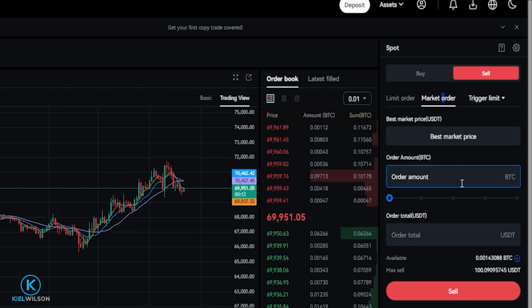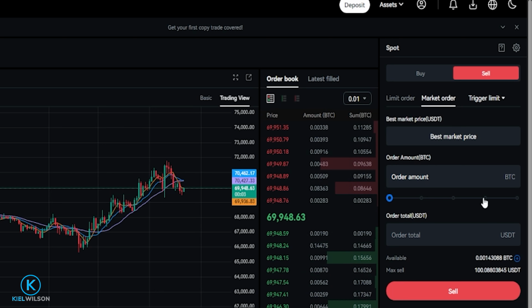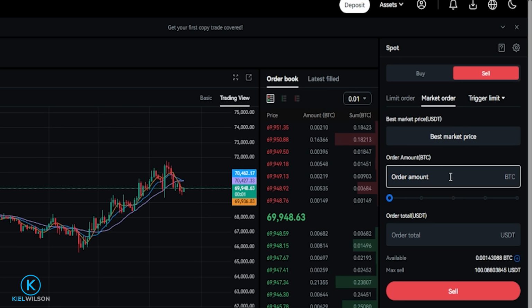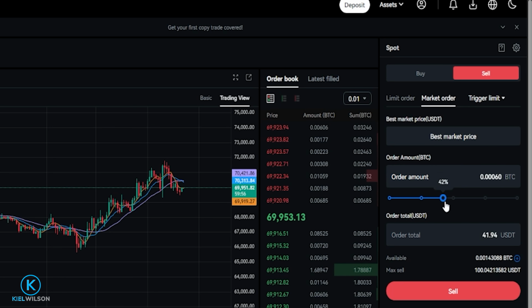And I can see my available Bitcoin balance right here. So I can type in a custom amount of the asset into this box here, or we can use the slider bar. So for this demonstration, let's go ahead and slide this up to say 50%. That's going to sell 50% of my Bitcoin immediately at the best available price off the order book. So let's go ahead and do that.